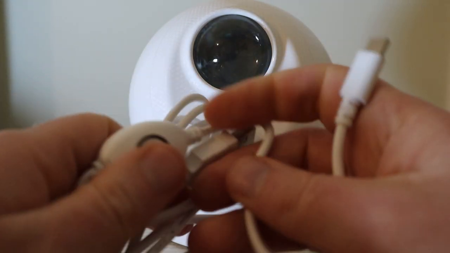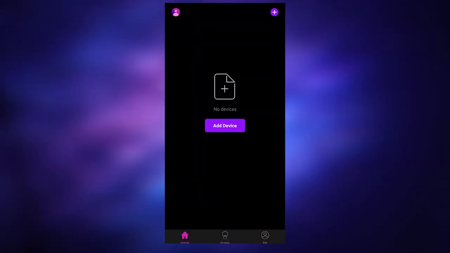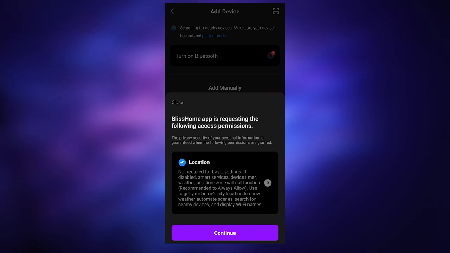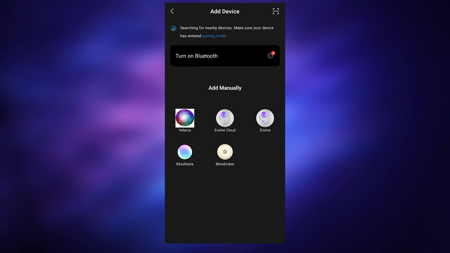Here's the USB cable that comes with it. It's got a little button on, I'll show you that in a bit, that controls it. But actually, you're going to be using an app to control this. You'll find it by searching for BlissLights Evolution in your app store.